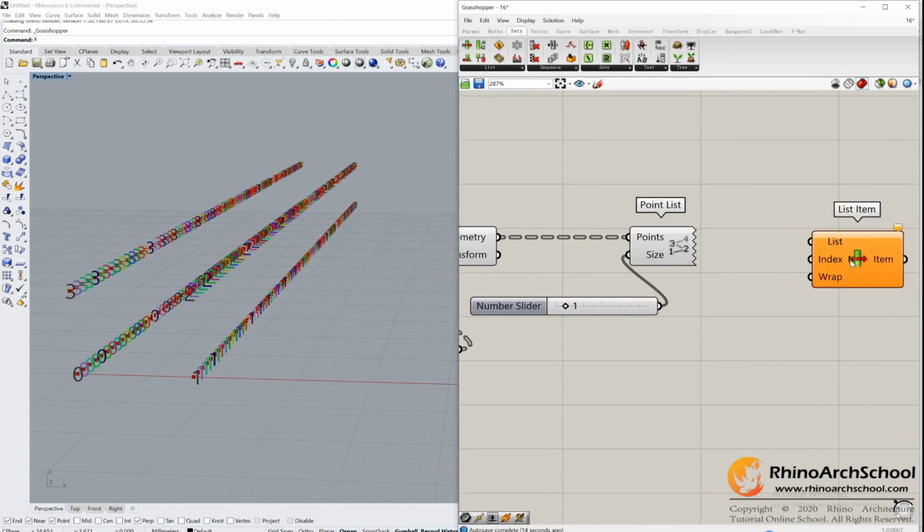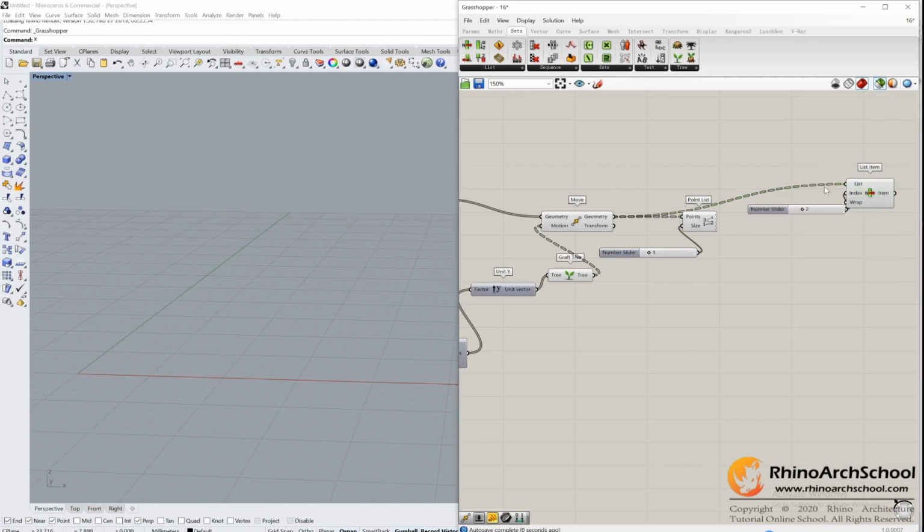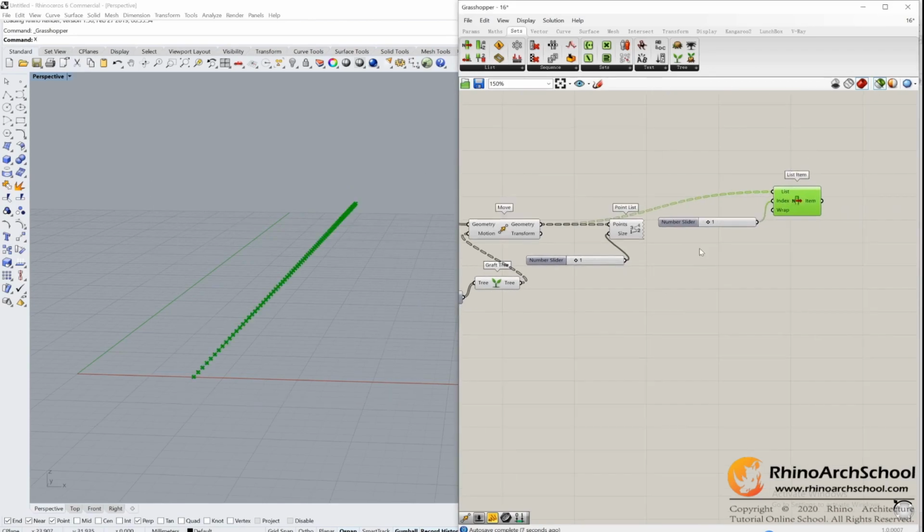Use list item to pick all of the number 1 group of the points. So connect them together, and index will be 1. And now, if I select the list item here, this is the number 1 group of the points.